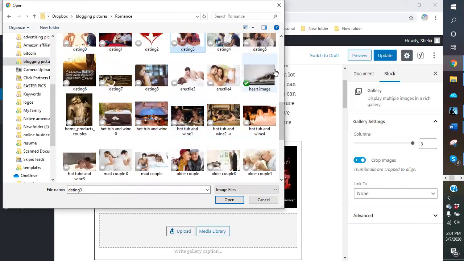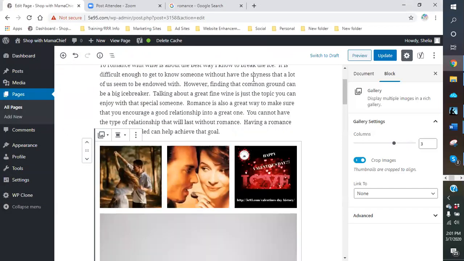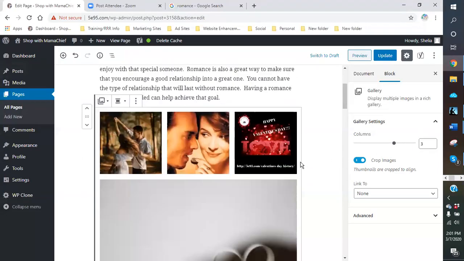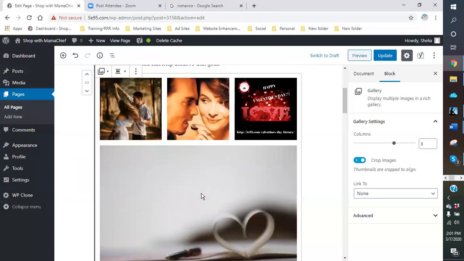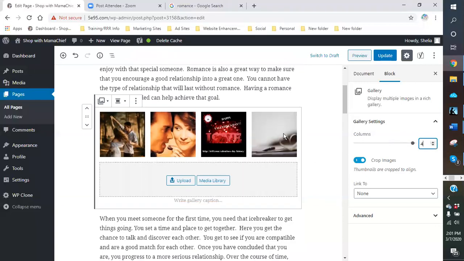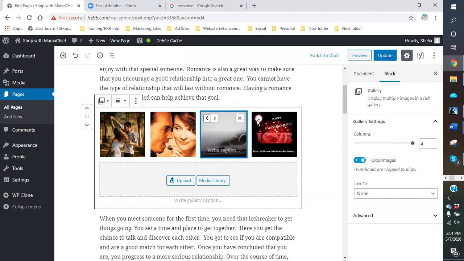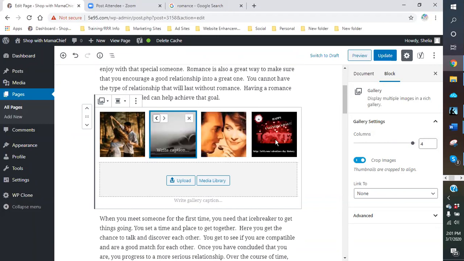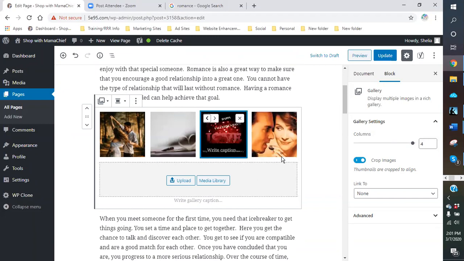Where are you at? There. Because I have it set to 3, the heart goes at the end. Well, I don't want it to be that big. So what if I say I want it to have 4? Now all of them are together. And then you can align it, which we don't have to for this one, but you can choose where you want these pictures to show up. Say I want this one in the middle. And then you can write a caption underneath it.